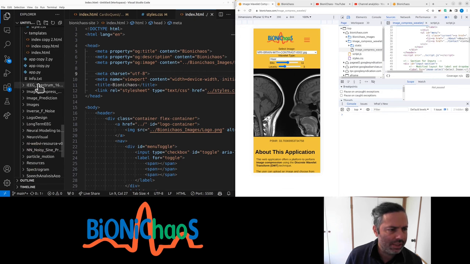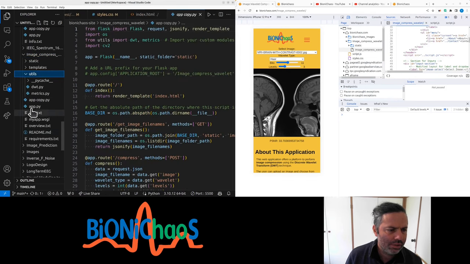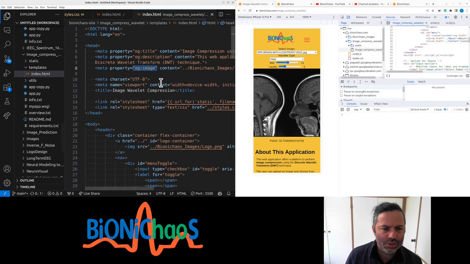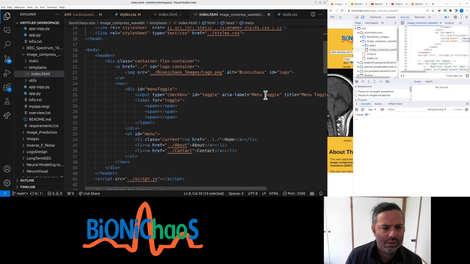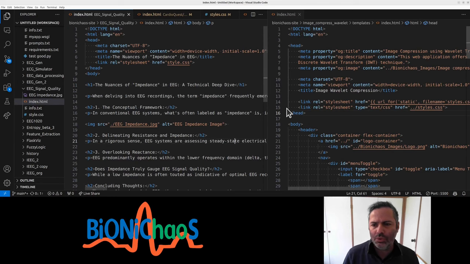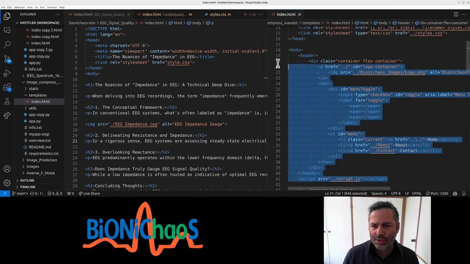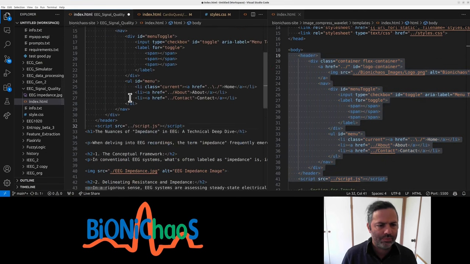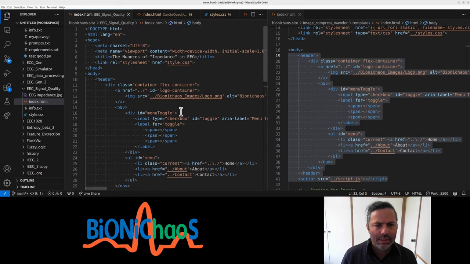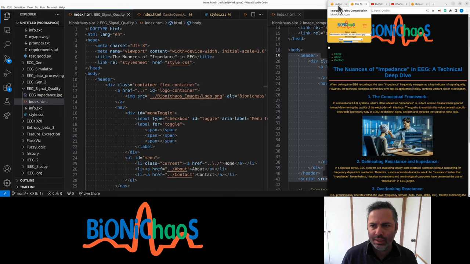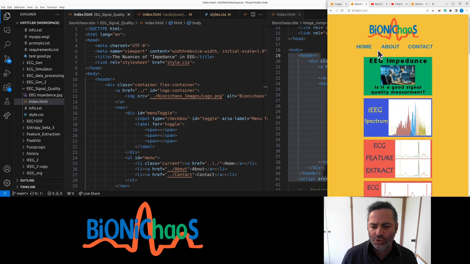Okay, image compress wavelet, let's take it from image compress wavelet. Templates HTML. It's the HTML of the blog. So in the body, we need this header, including the JavaScript. And that's that. Do we need something in the... It should have looked like that. Right, we also need to apply the style.